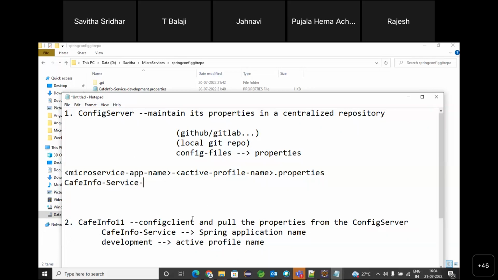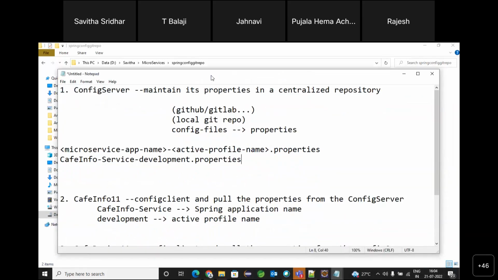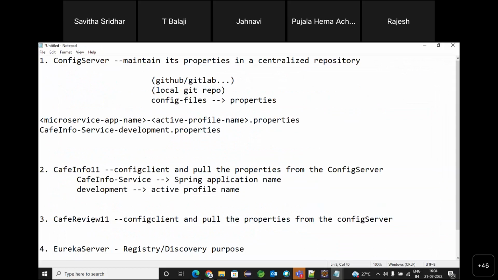What is the active profile name that I'm planning to use? Development, right? So it will be development and then properties. Yeah, this is how it will look. Guys, are you all with me? Yeah, exactly the same thing for the second microservice also.